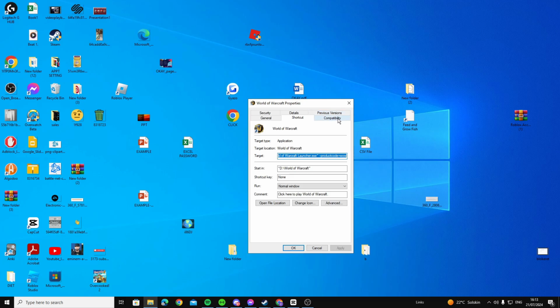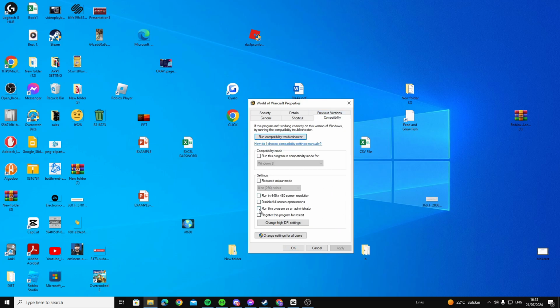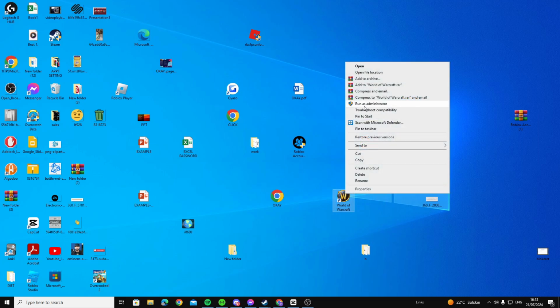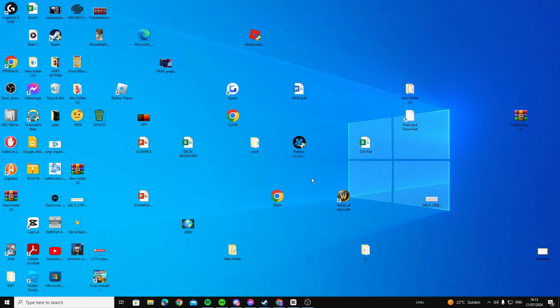Now the other option is you can right click on it, open up properties. From in here, select compatibility, and there will be a checkbox right here, run this program as an administrator. If you click apply and OK, now every time you open this, it will open as administrator, even if you don't select this one. Now those are the two ways that you can do it.